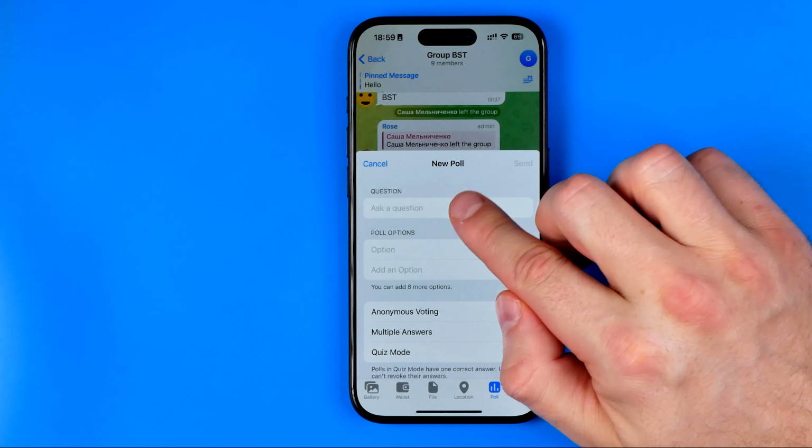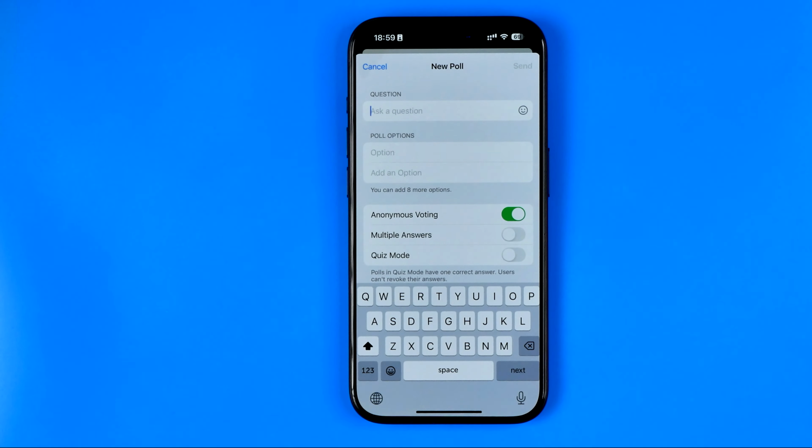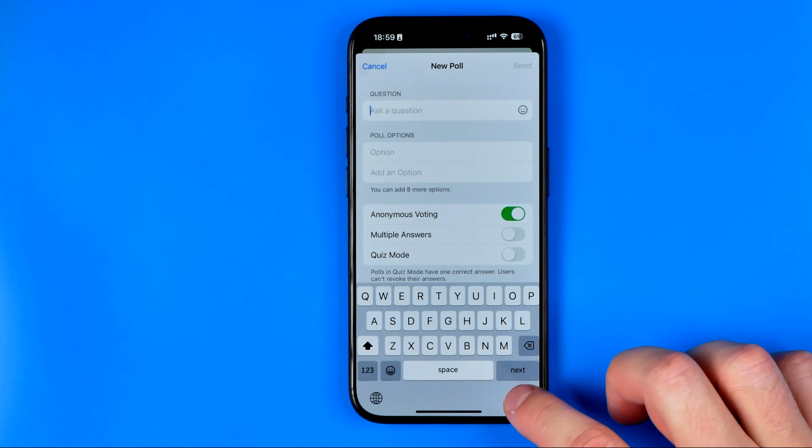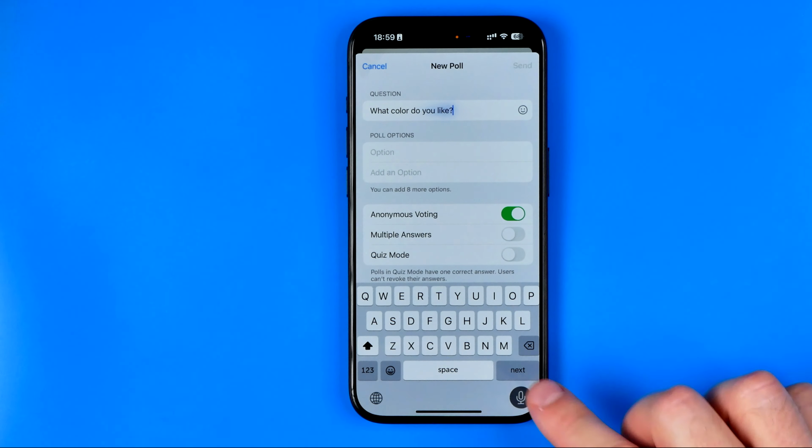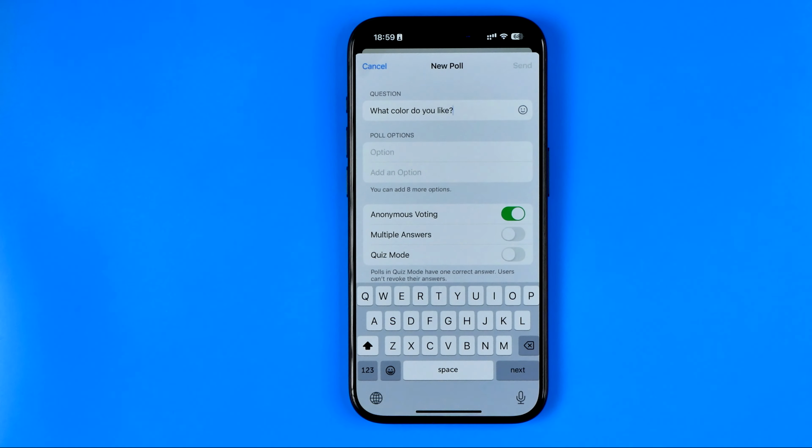Now here at the first text field, we need to enter our question. Let's say, what color do you like? And after that we need to add some options for this poll.